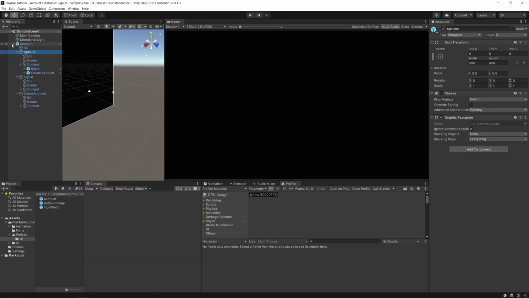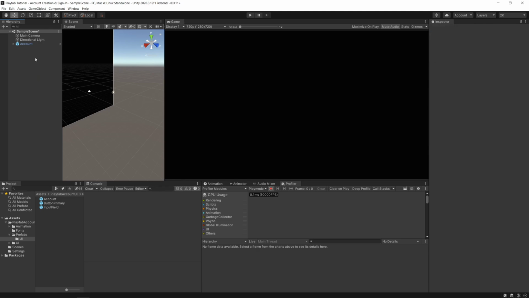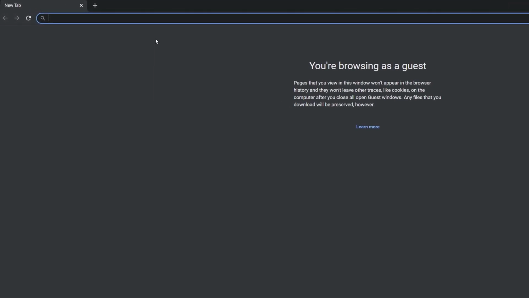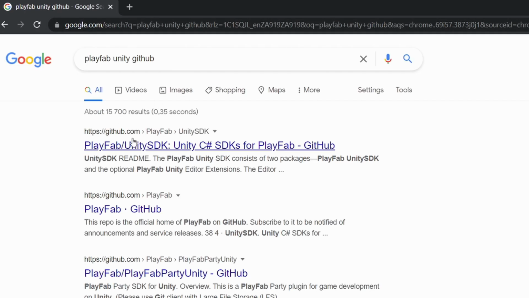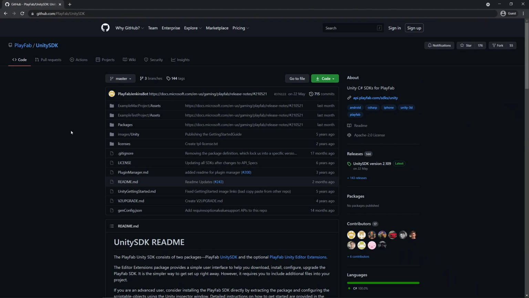Okay, so now that we have the UI set up, plain and simple, we're going to need Playfab. So in order to get Playfab, we can just Google Playfab Unity GitHub, because we're looking specifically for a GitHub page over here. So it's this Unity SDK for Playfab. So if we click on that, we can go down.